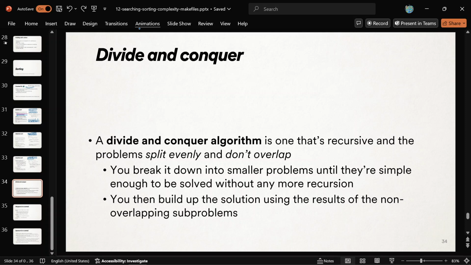So the 2 algorithms that I want to show you, the cream of the crop for sorting, they're called divide and conquer algorithms. That's how they're defined or described. And a divide and conquer algorithm does not have to be a sorting algorithm, but these ones are.